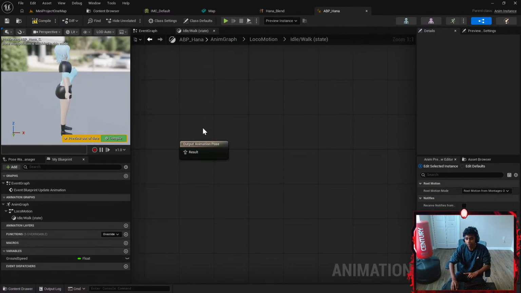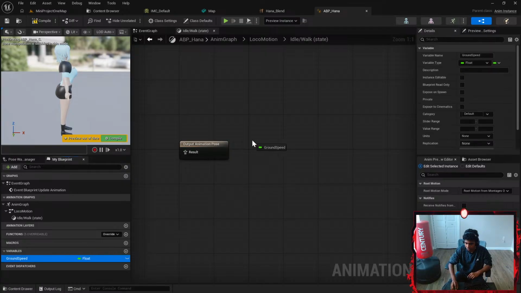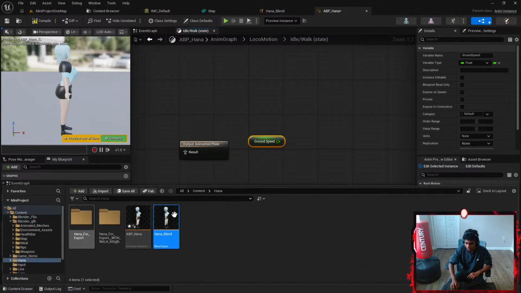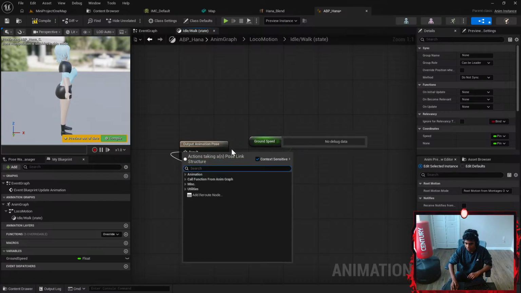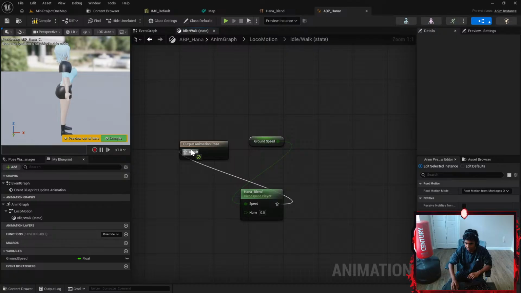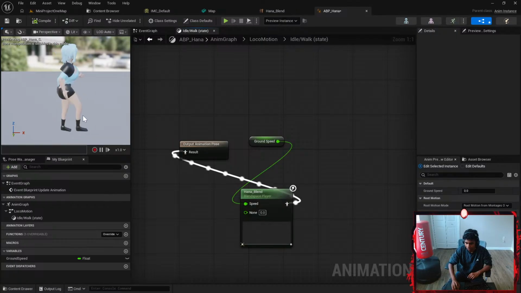Move on to my ABP underscore Hannah. Now in my AnimGraph, I'm gonna grab my ground speed. I'm gonna get my ground speed. And then I'm gonna get my blend here, where my speed is gonna be connected to my ground speed, and that is gonna be connected to my result value. If I compile, I can go ahead and walk now.